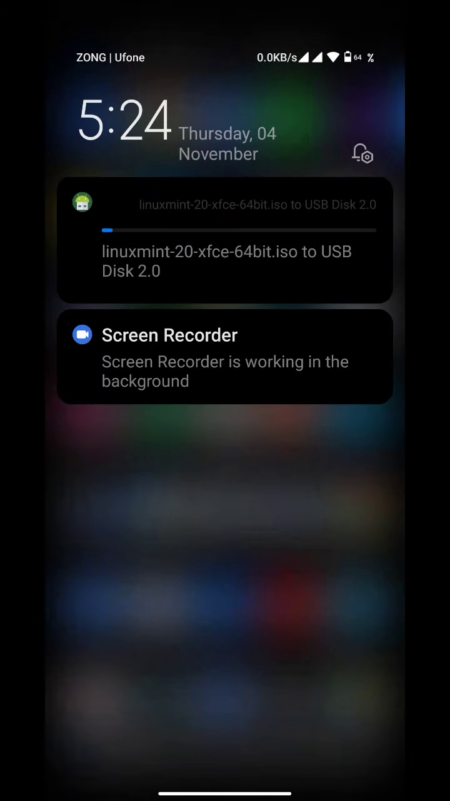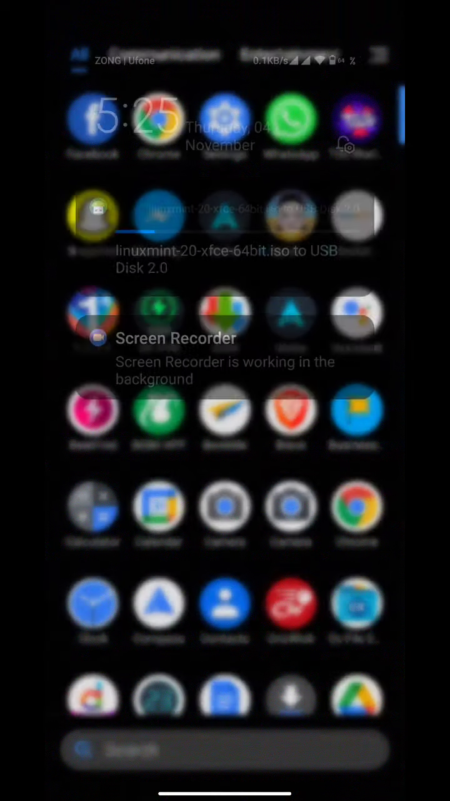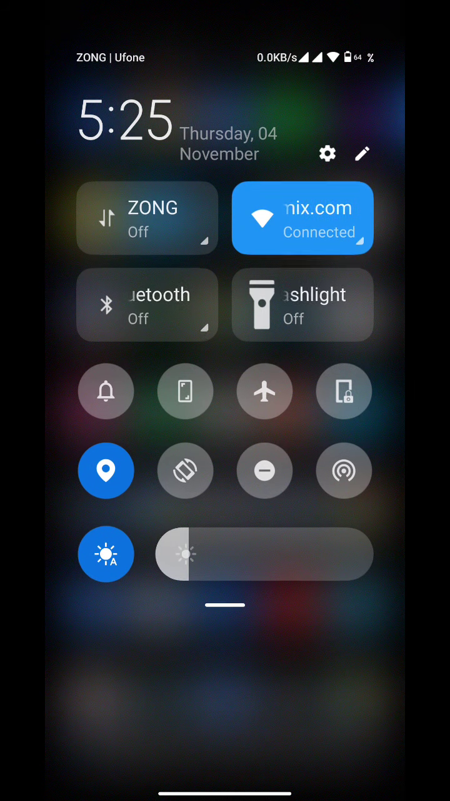So you can see the progress bar in your notification panel, and after this you can use this USB to make your system bootable or even install Windows or restore or whatever you want to use, like live USB boot and all the things you need on a USB drive.